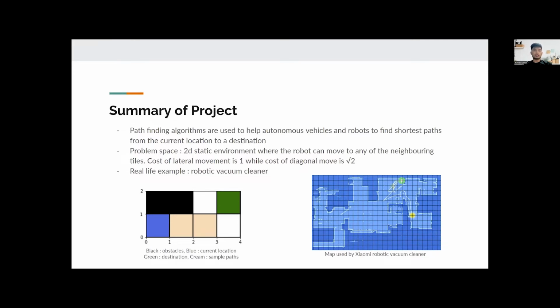This is also used by Xiaomi vacuum cleaner, where it tries to segment the floor map into multiple tiles in a 2D map, and then it will use pathfinding algorithms to find the shortest path from the power source to the tile that has not been cleaned.